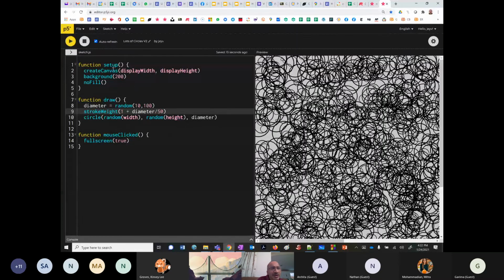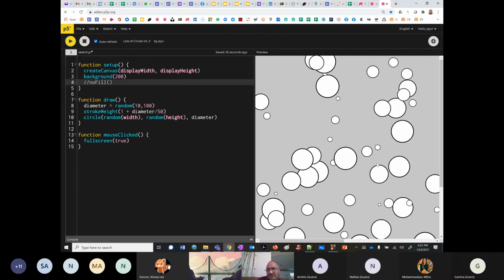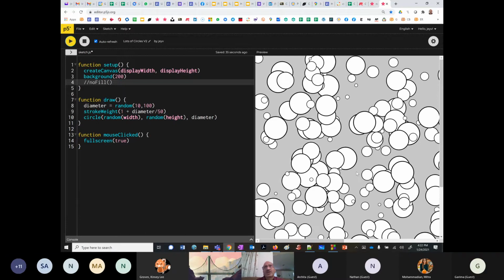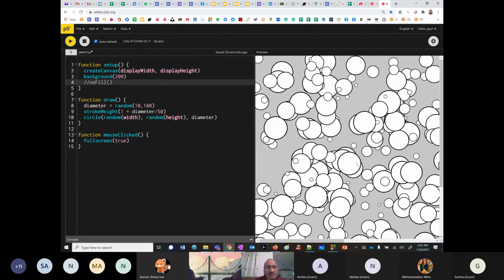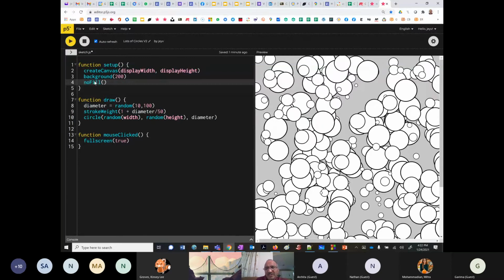Again, a quick run through. That's the setup function. That's basically saying that the canvas area is display width, display height, the whole screen. And the background is gray, and no fill. If I don't have this no fill, it's going to default to white fill. See that? By default, it fills the white color. So that's why I have no fill. We can look at some variations later.